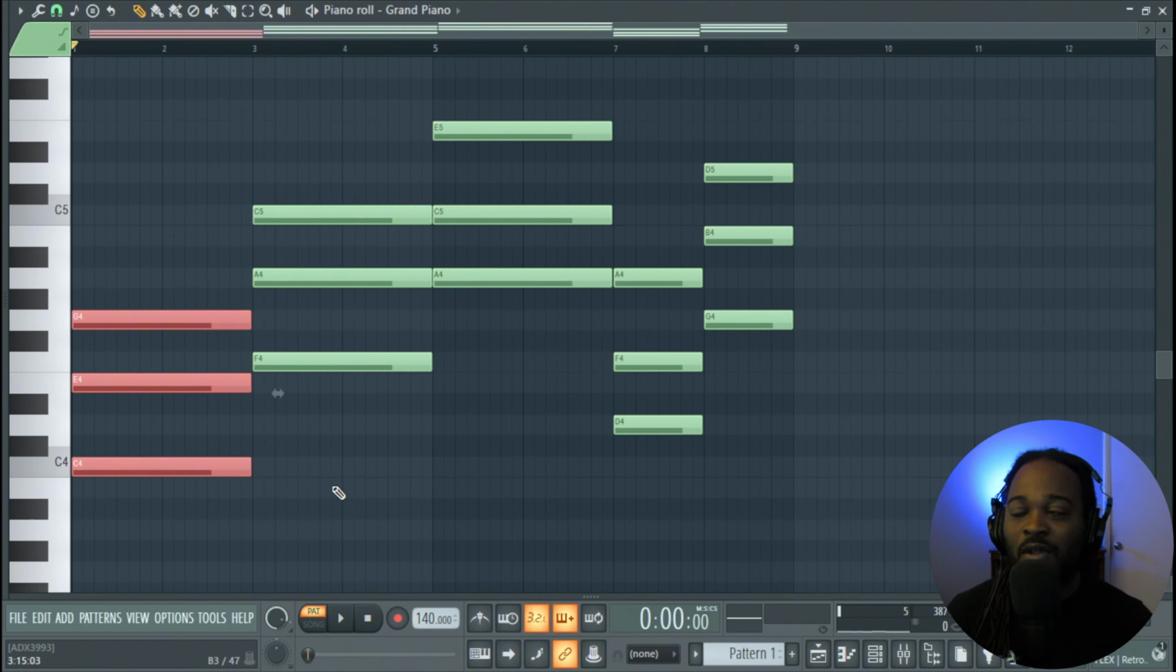You can make different melodies with them, change the velocities and whatnot. But it's going to definitely help bring your R&B tracks and your R&B music to life, because these are very popular chords in the R&B genre.